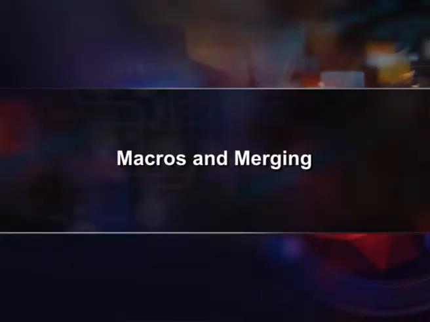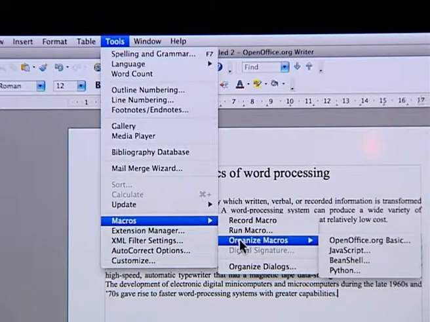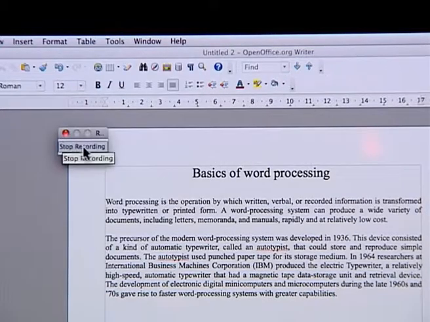Macros and merging. Macros are stored keystrokes or sets of editing and formatting commands that can be replayed whenever needed. Macros can boost productivity and take much of the tedium out of repetitive word processing tasks.